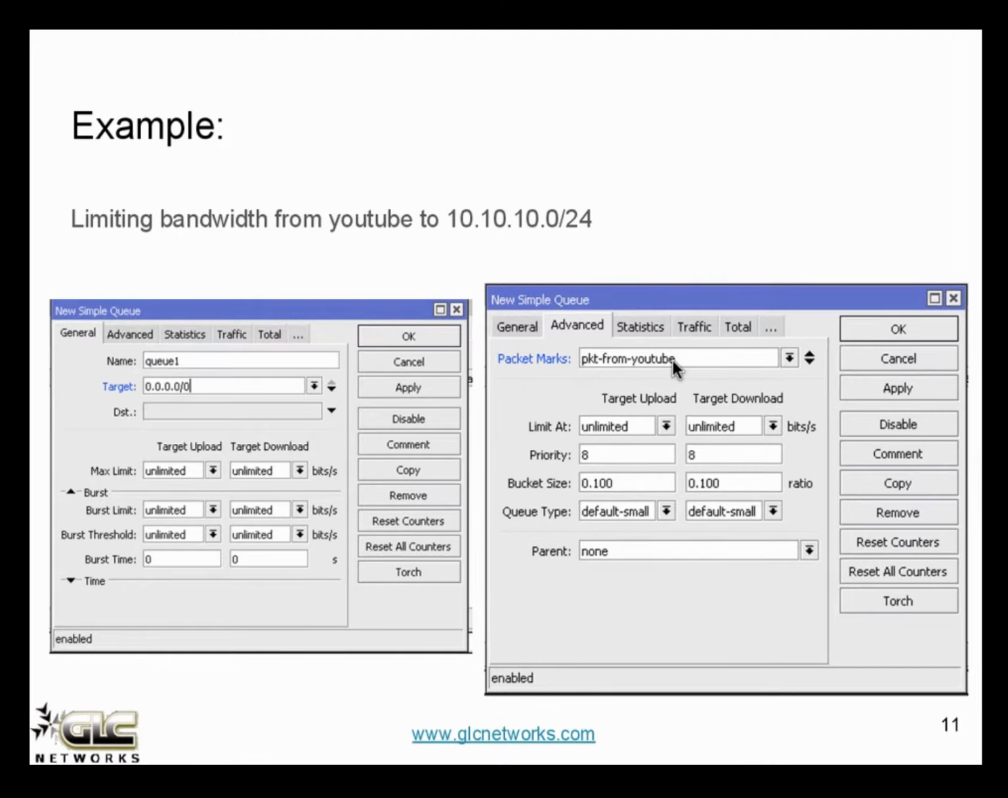And then we apply the target here. Target is still 0000, and then we need to change it to 10.10.10.0/24, and then click apply, and there you go. Very simple. So I think that's all for our webinar today.